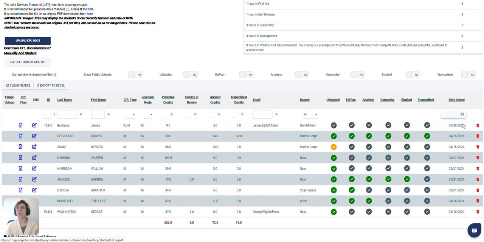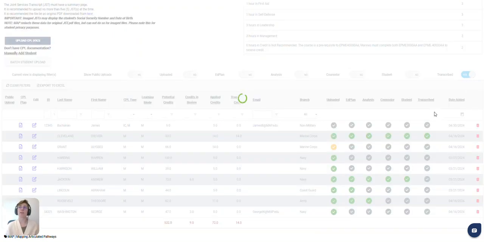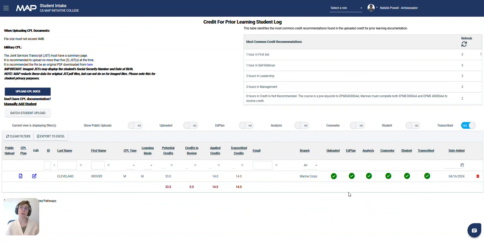You can always sort this. Any of these are sortable. Just select the button and it'll sort in order here. And finally, in terms of filters, we also have filters up above. So we have a filter to show just the public uploads. If you turn that on, you'd show only those uploads. And then all of the ones to the right are these student trackers. So if you wanted to see only students who have transcribed credits, you can toggle that on and it'll show you only those students.